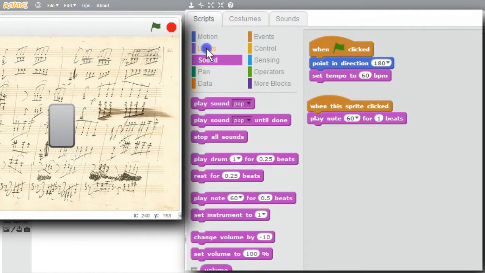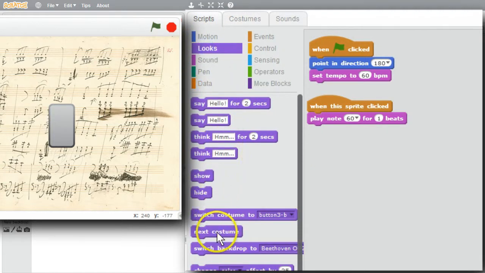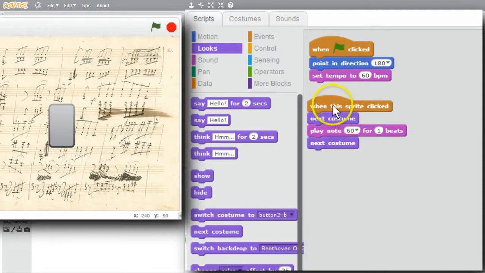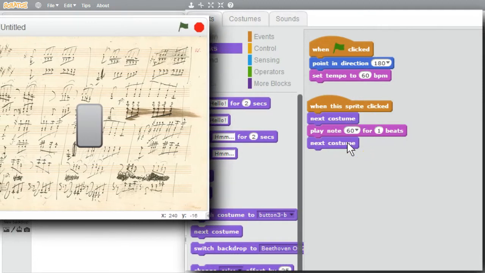I'll go to Looks. I'll try Next Costume. When I click on Next Costume, it changes to the next costume and went from 1 to 2. 2 is the last one, so when I click on Next Costume, it goes back to 1. I'll try using this. Duplicate, add it to the beginning. Now when the sprite is clicked on, the costume will change to look like it's pressed, play the note. When the note is finished playing, it'll change the costume back.